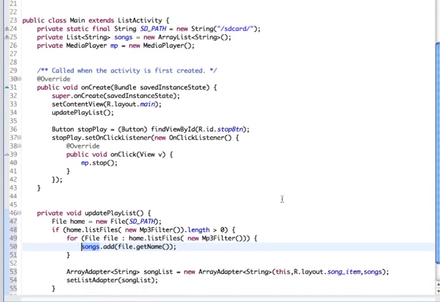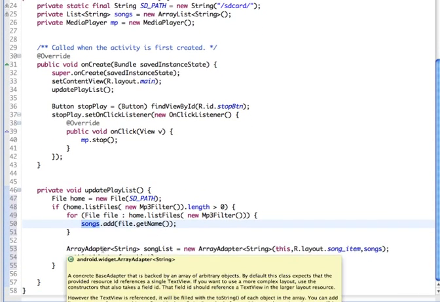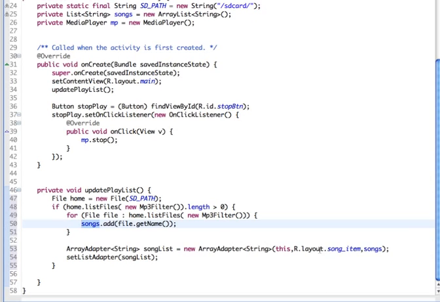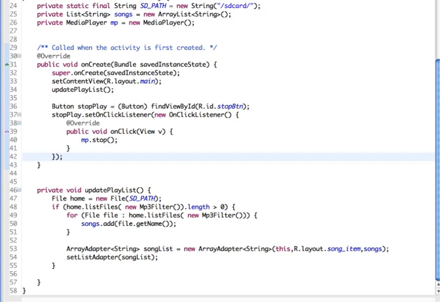Once we have that array of songs, we can use our array adapter to add it to our layout. Right, we're going to use the song item, which was the individual text views, and then we're using our songs array in order to populate our song list. And then we're using that set list adapter by using our song list and putting it into the list view. So let's just save this and see if we're getting the list of songs. Remember, I added another mp3 file, so let's see if this is going to update and collect that and put it into the list.